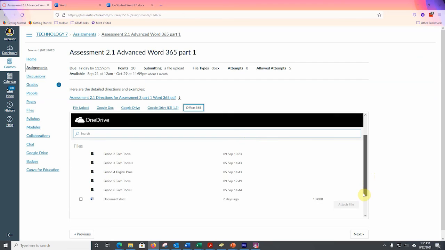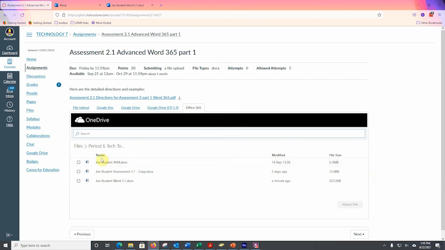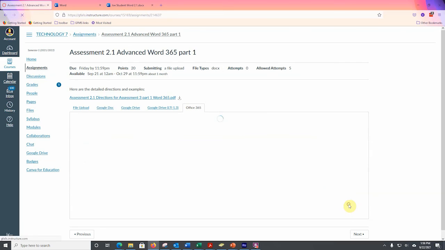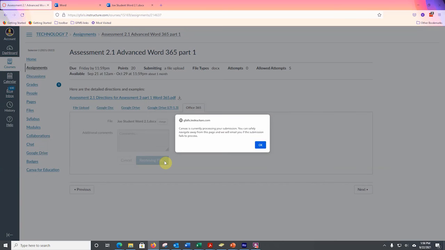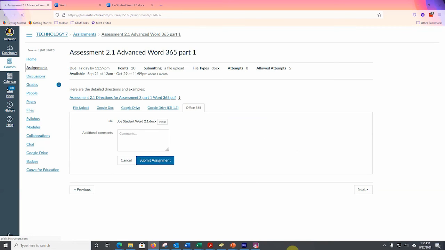And remember, I saved it into period 6 text tools. Here it is. That one was old, 2 days ago. That's not the one I want. That's the one I want, just a minute ago. Notice how much bigger it is. I'm going to click attach the file, submit the assignment. That's it, and you're done.